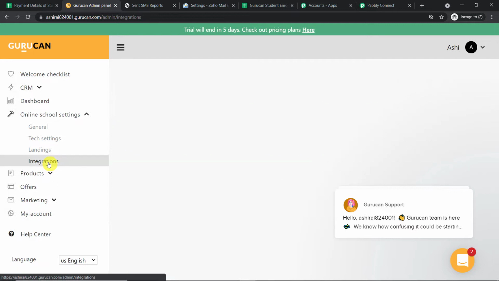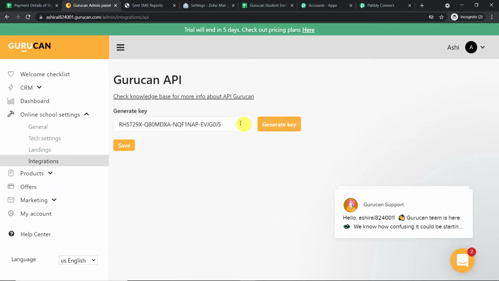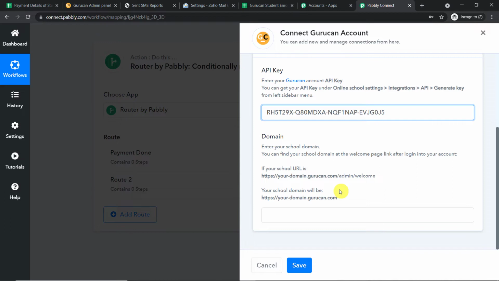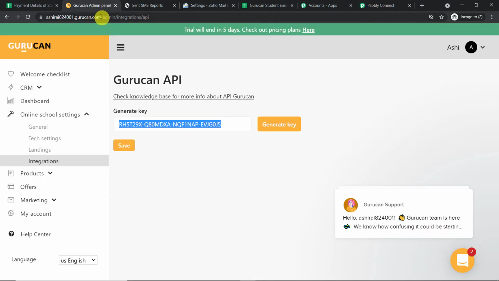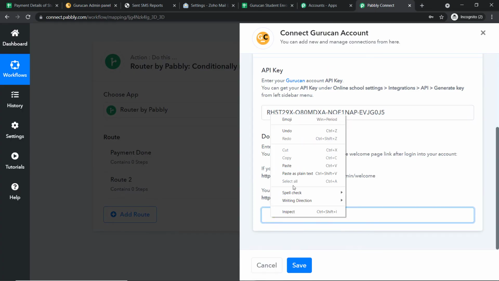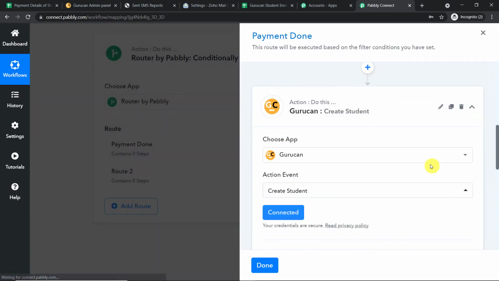So integrations. Okay, so here you will have JSON-API. We just click on configure. So this is my key. I have already created a key. Okay, so I'm just going to copy this and paste it here. Now we have to enter the school domain. Now the school domain is basically this. You just copy this up to here and simply paste it here. So do not include the slash sign. Remember this, do not include the slash sign. So we have entered the API key, we have entered the domain. Let me just click on save.